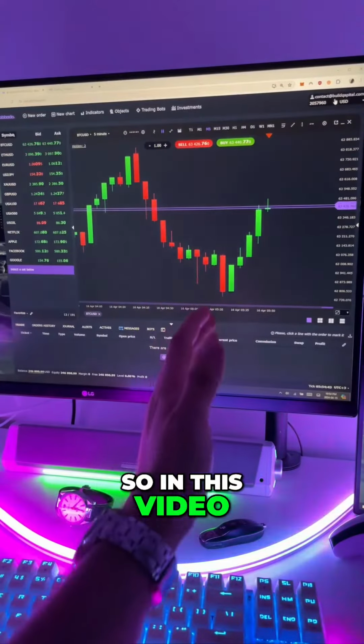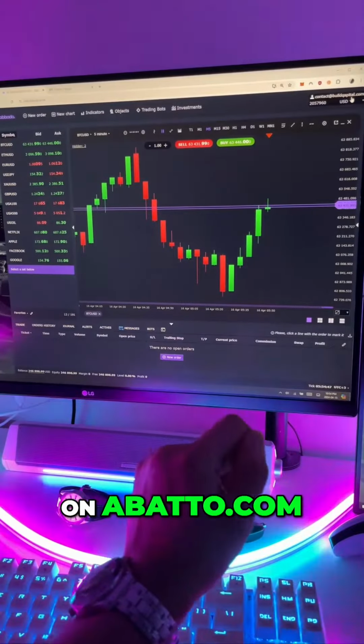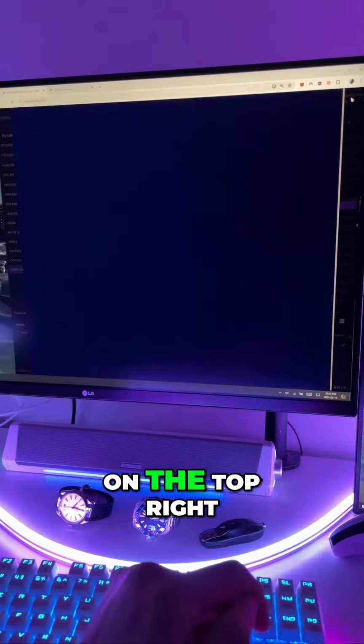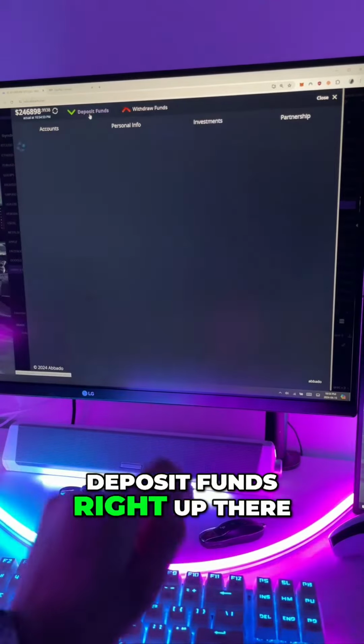Alright guys, so in this video, I'm going to show you how to deposit funds into your own trading account on Aboto.com. So the first thing we're going to do is go to our profile section, click the email right there on the top right. Now, we're going to click deposit funds right up there.